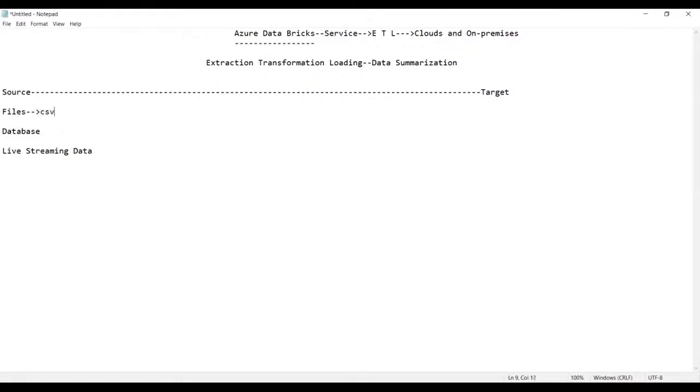These files can be CSV files, JSON files, and Excel files, etc. These are the various types of files you have.